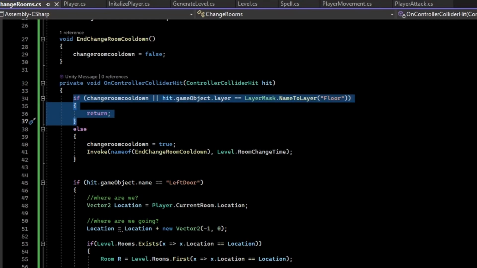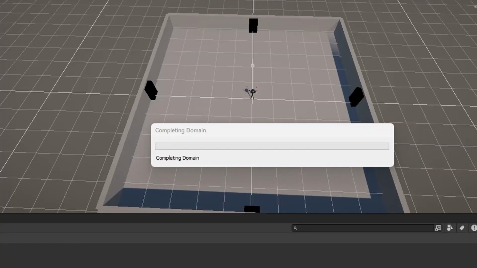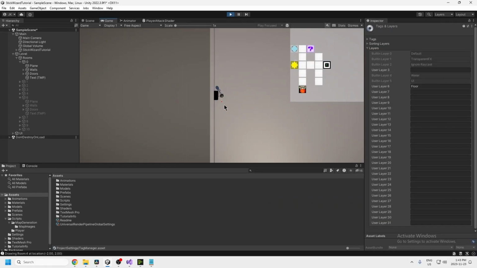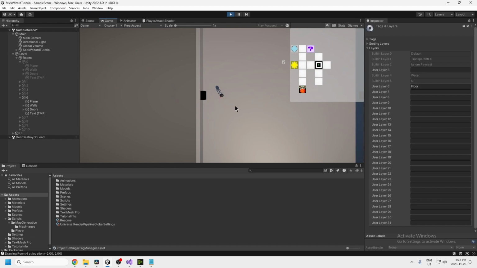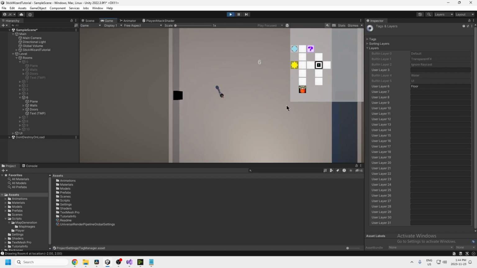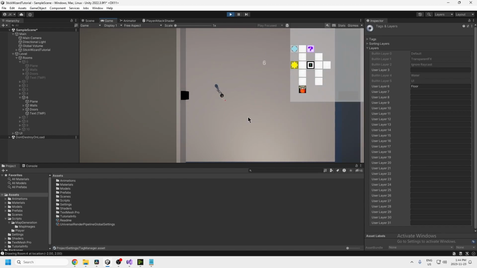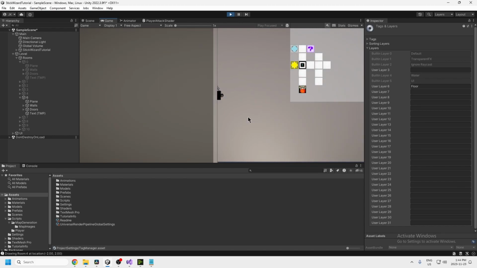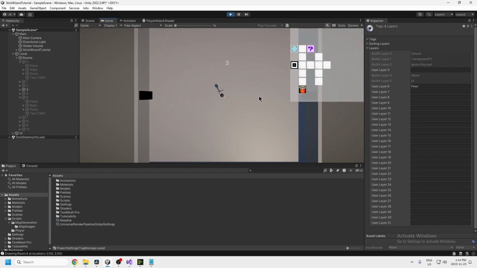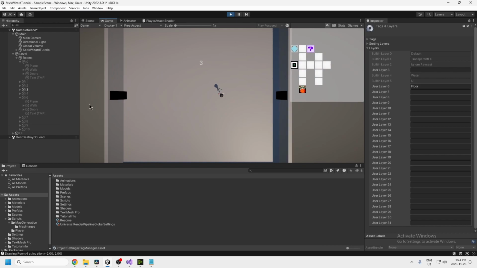So let's go back into the game and see if we're able to go left now and not have it skip any rooms. This is a perfect example. Okay, so it changed our room, but it didn't move us to the right. We should have been put at the right of the room. That time it worked, and that time it didn't, and that time it didn't either. So it's not moving us to the right side of the room.